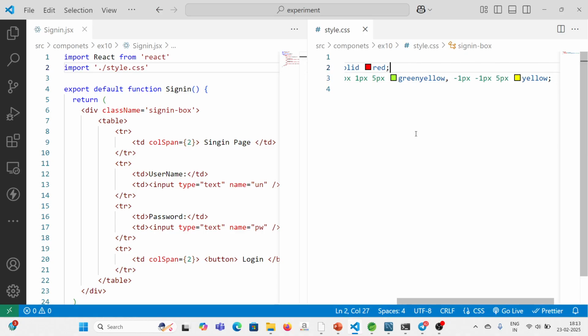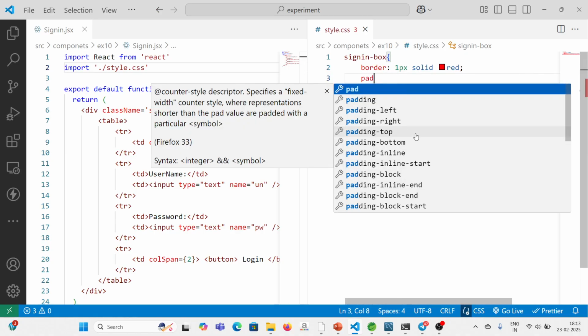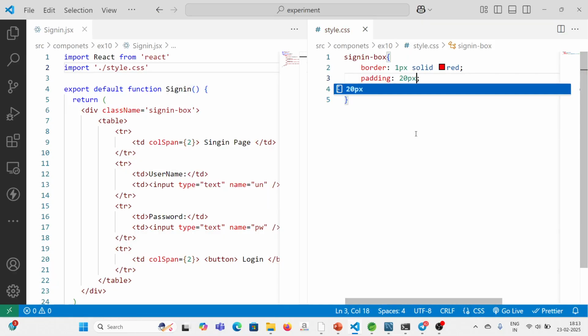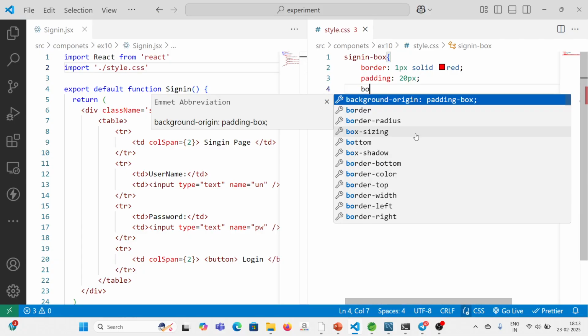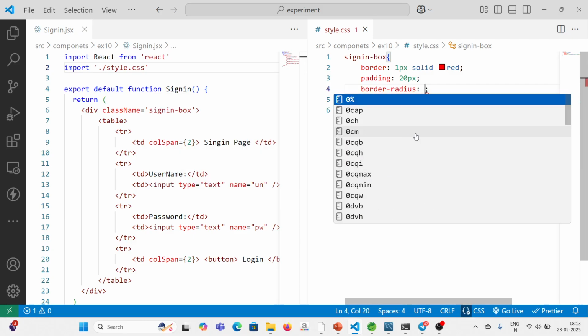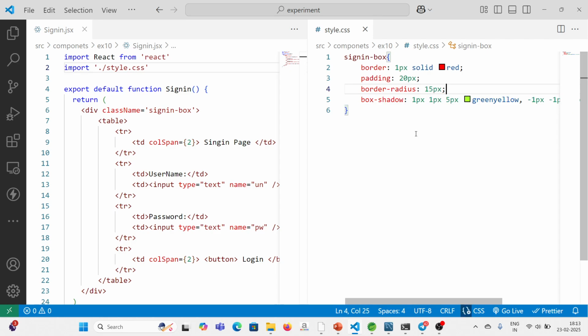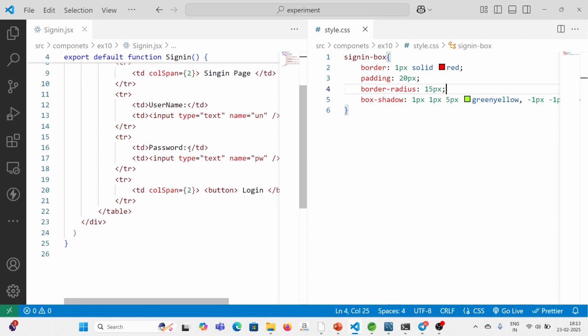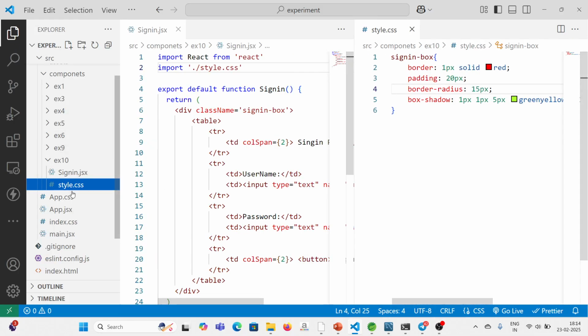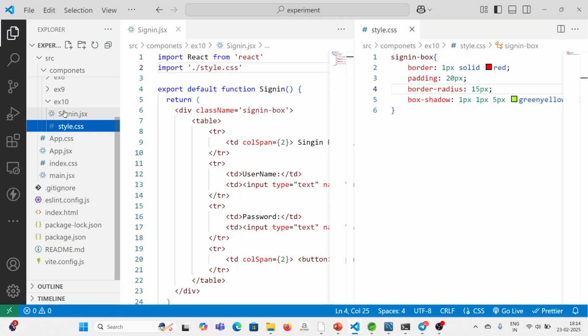Box shadow is given. I will give padding also for this box. Padding I will give 20px. Then I will give border radius as 15px. Let me check the output. How to check the output is I need to go to the sign in page in the show page.